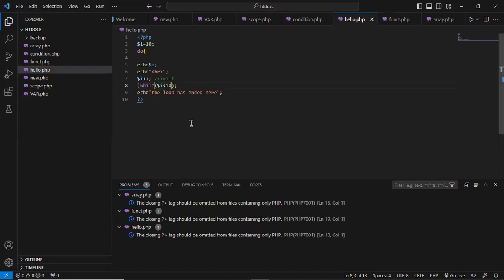But the same thing does not happen with the while loop, because in the do while loop, the first case will always be accepted, and the first execution is done, and then the condition is checked. Whereas in the while loop, the condition is checked first and then the execution part comes. Okay, so the same thing we'll try to do here.